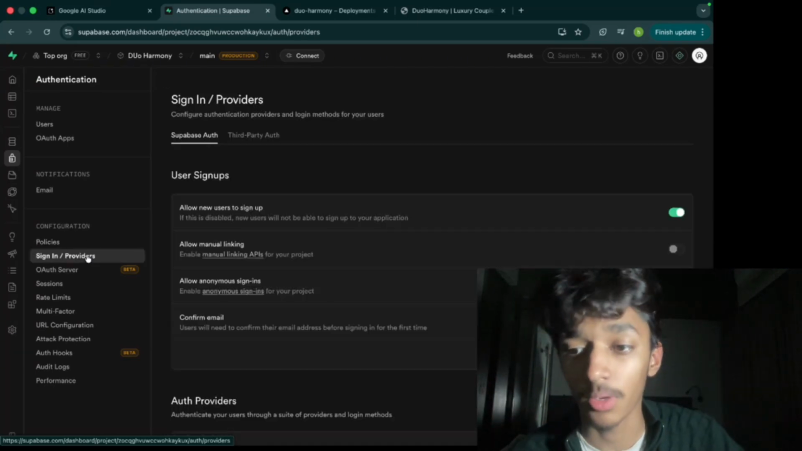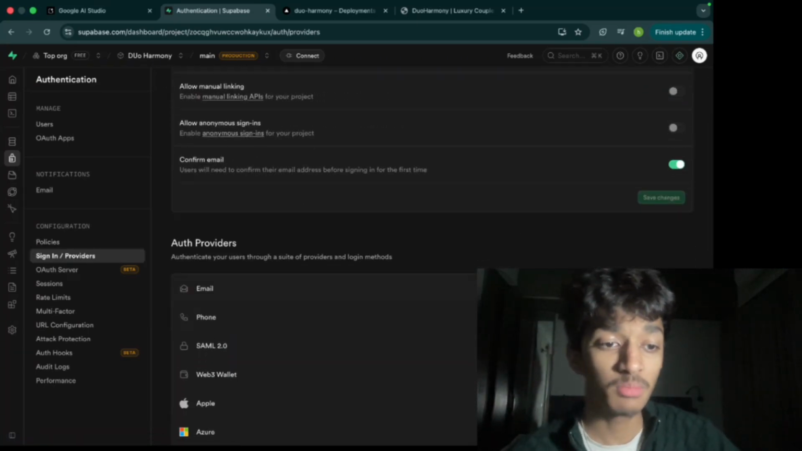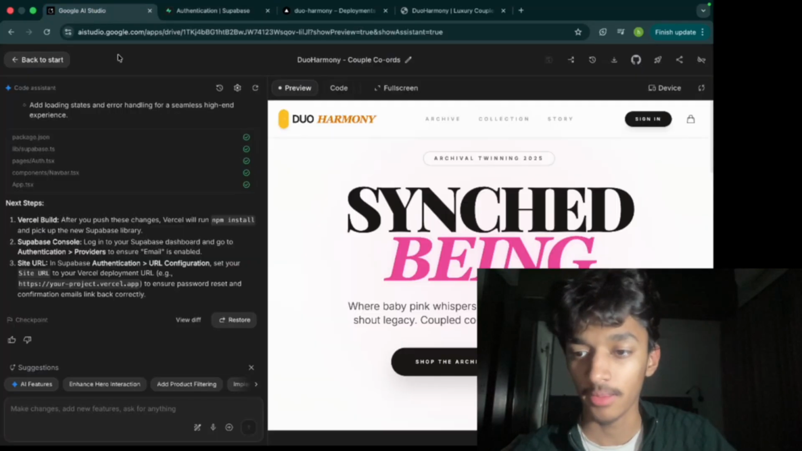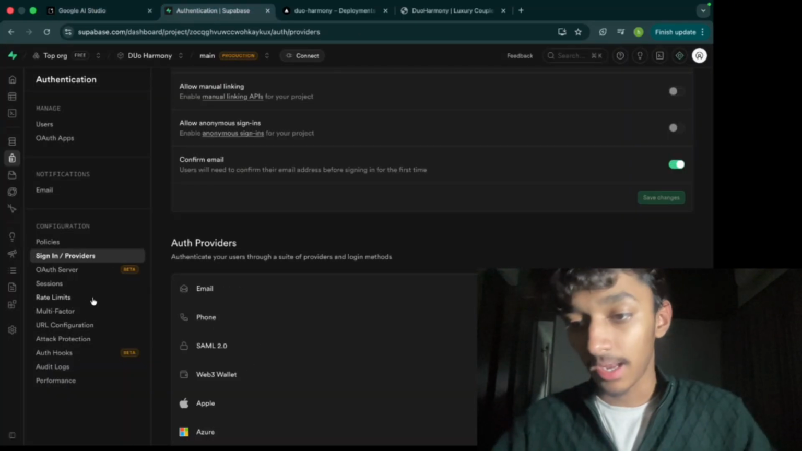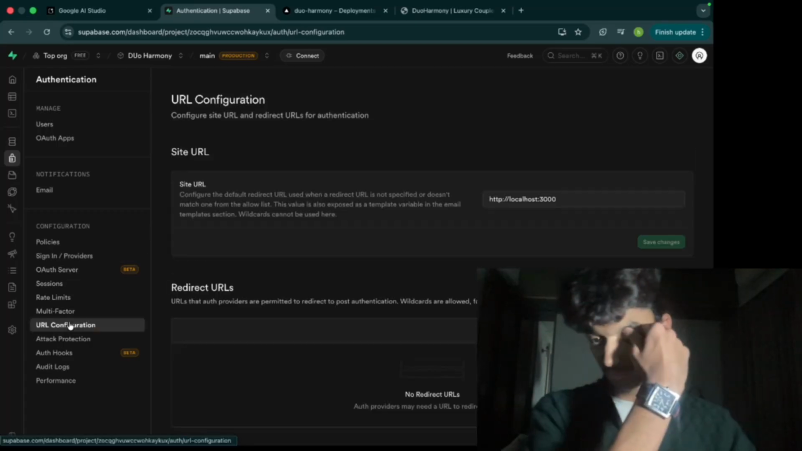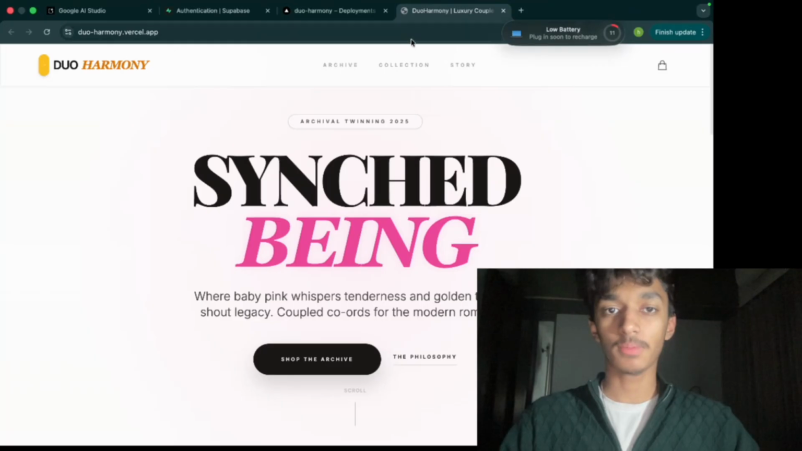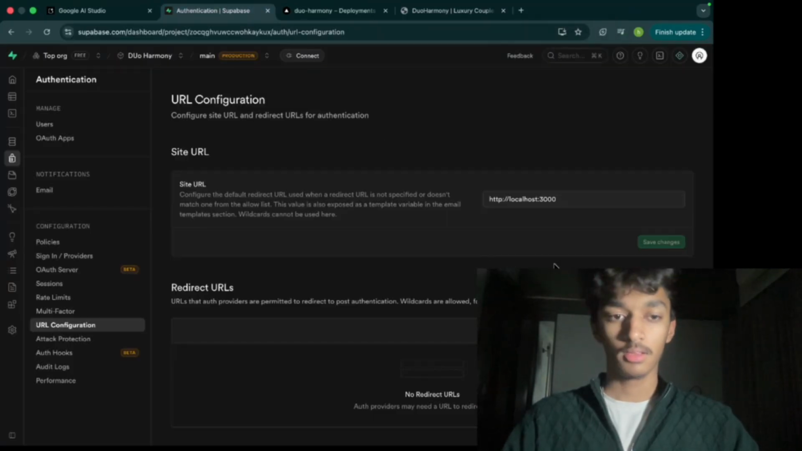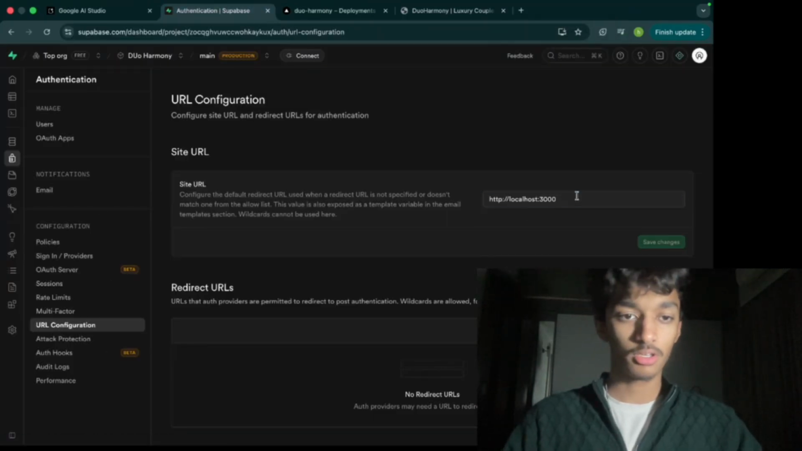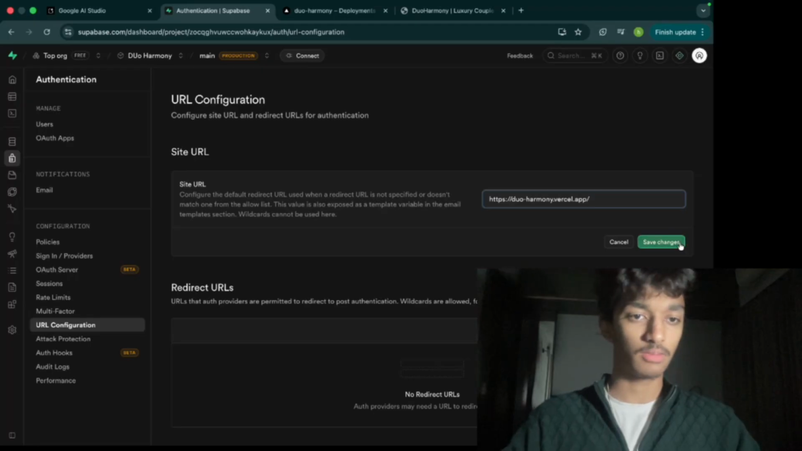Then we need to go to sign in providers, and we need to make sure email is enabled, right? Then we have to go to authentication and URL configuration. Now you see localhost is written here, but we already have a website link, so we'll press this and go to URL configuration, remove this link and paste our link, and then we press save changes.